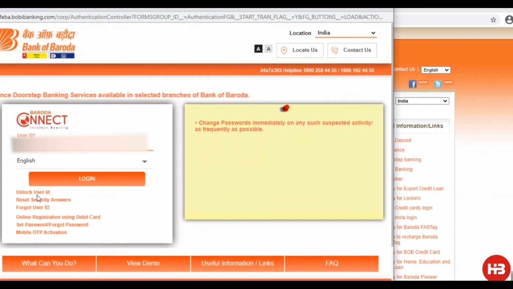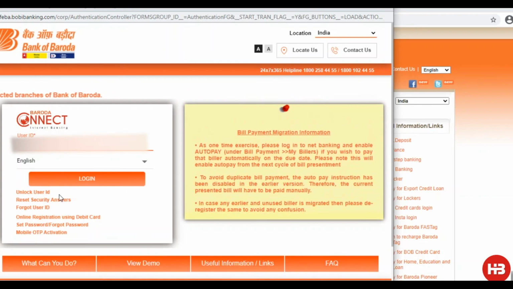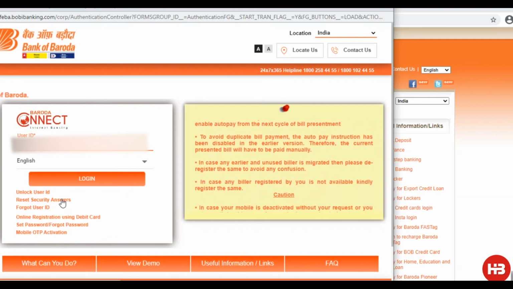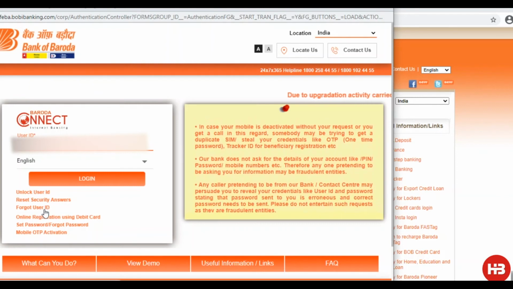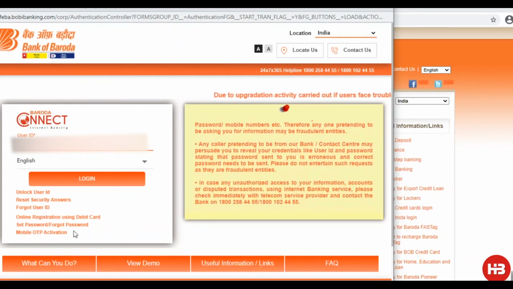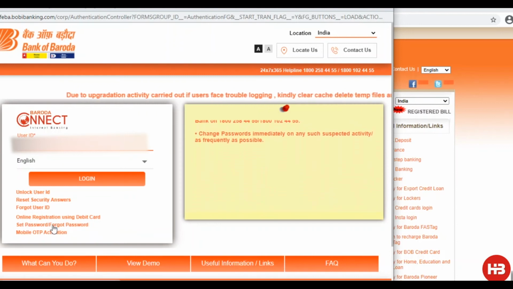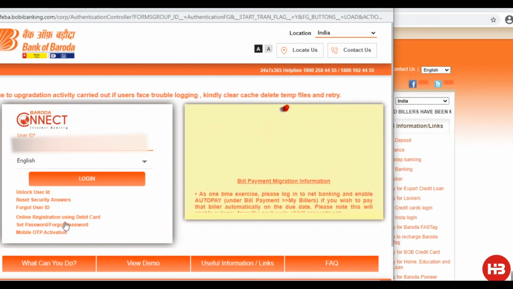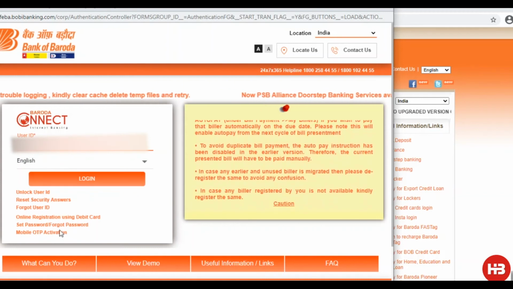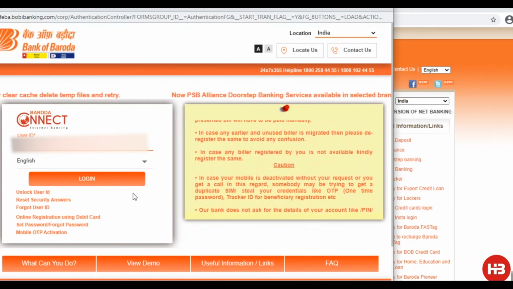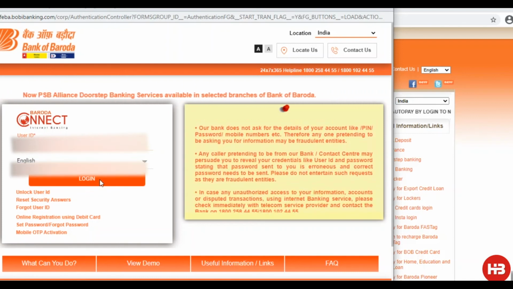Before you click on login, check these options they have now put on the login page itself. That is, if you want to unlock your user, or you want to reset your security answers, or you forgot your user ID. There is also an option available to register online using a debit card, or if you want to set the password or forgot the password. For OTP activation, there is also a link available. So they have made everything available on your login page for login options. That's interesting, isn't it?